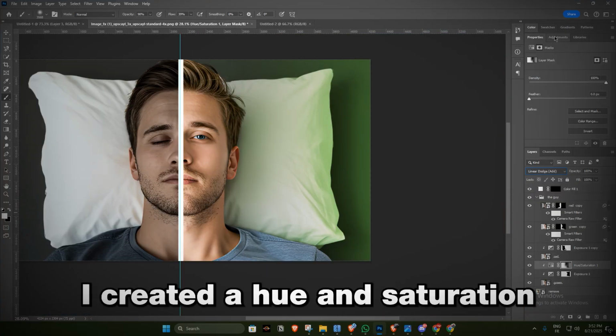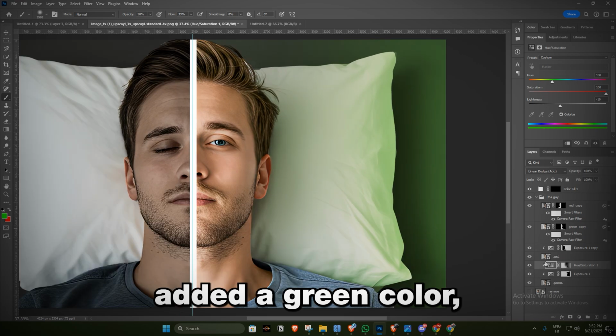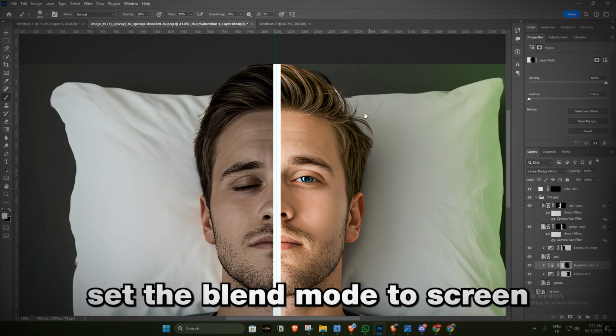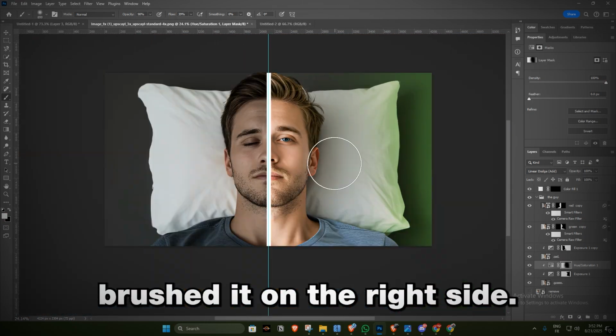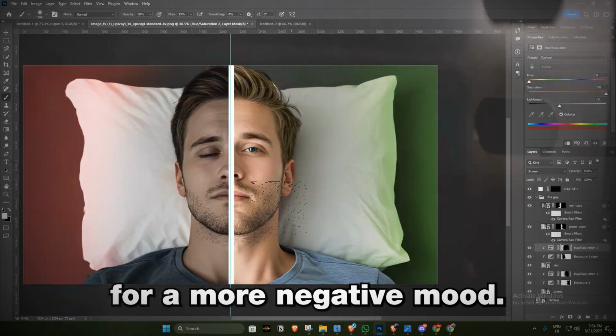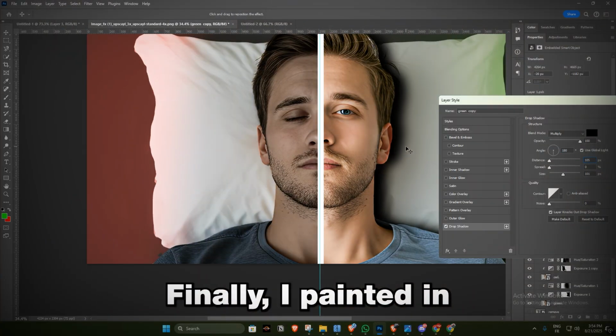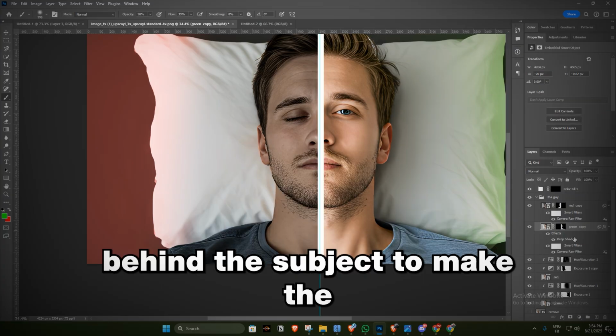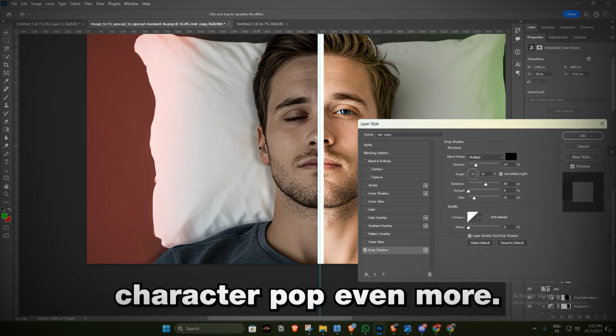I created a hue and saturation layer, added a green color, set the blend mode to screen, and lightly brushed it on the right side. Then, I did the same on the left, but with a red tone for a more negative mood. Finally, I painted in some soft shadows behind the subject to make the character pop even more.